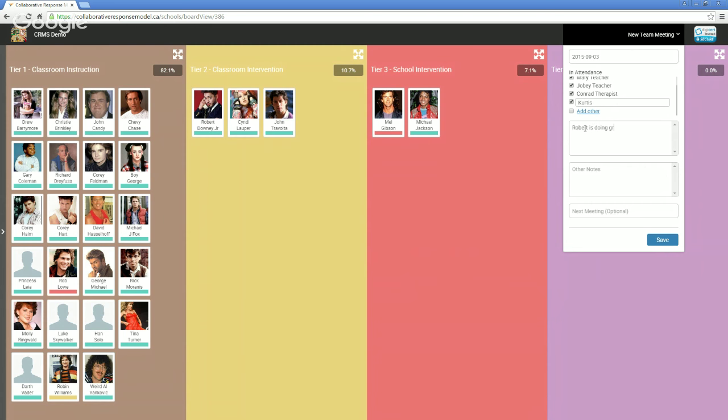Robert is doing great with his new class, and we can continue on. Again, this is consistent with a collaborative response model philosophy of identifying strengths and celebrations first. At this point, we have no other notes. I'm just going to put NA at this point, but this is one function that has been added so that we can come back at any time during our meeting to add to. That was previously not available, but is now.